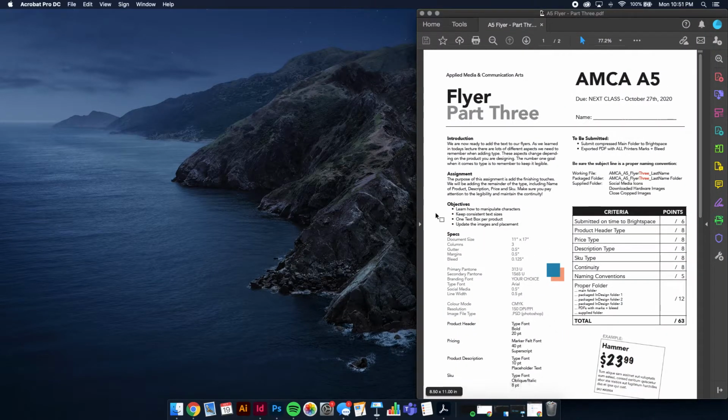Let's review the assignment sheet for today. So as mentioned before, we'll be working on part 3 of our A5 assignment. This assignment will be due next week, just before class on October 27th.